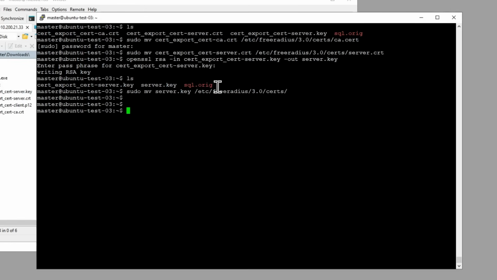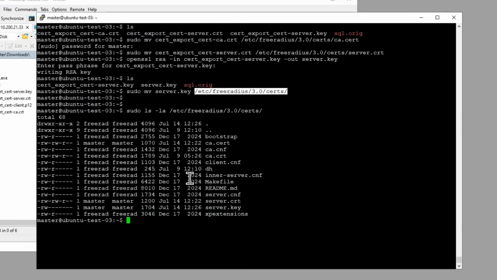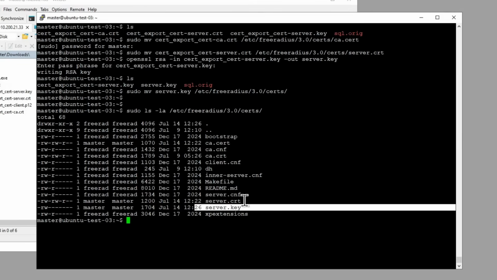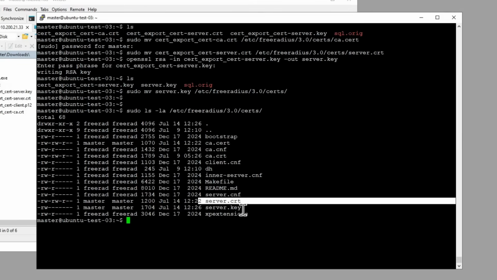There we go. So now I can do a sudo ls -la, so it puts them in order. There we go. We got CA cert, we got CA key, and CA, and server cert, and server key.